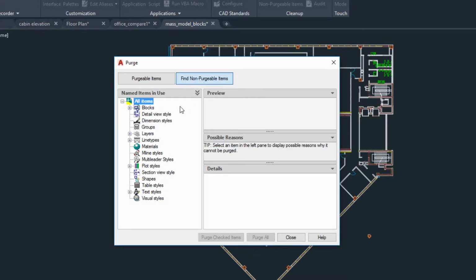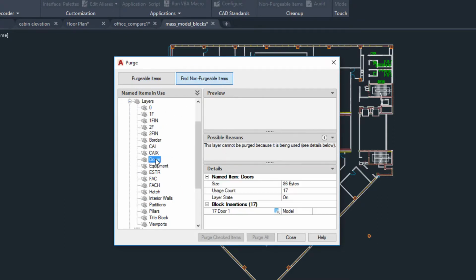In this example, I'll expand layers and select the Doors layer. In the Possible Reasons area, you can see general information about why the layer can't be purged, and in the Details area, there's information specific to the objects on the Doors layer.